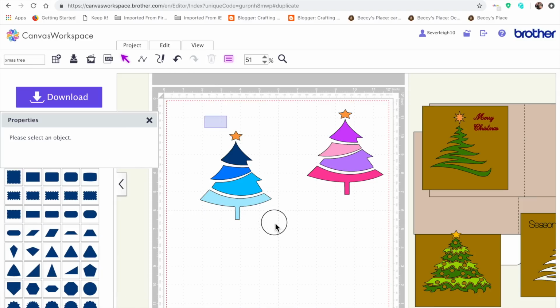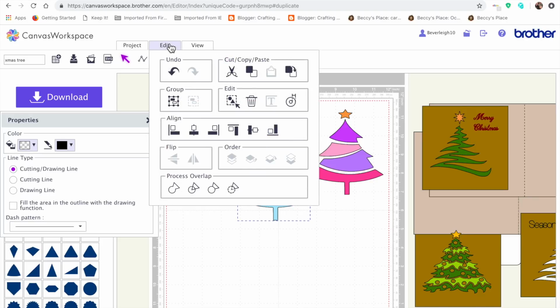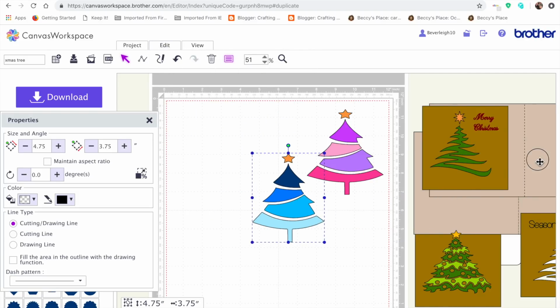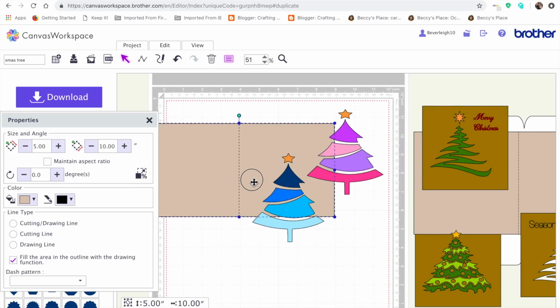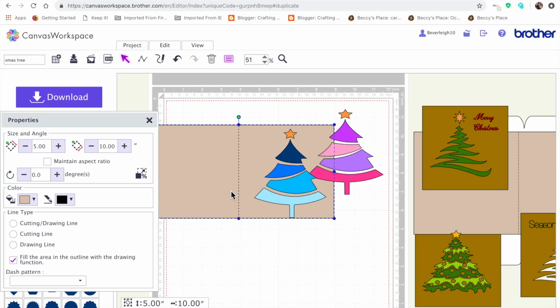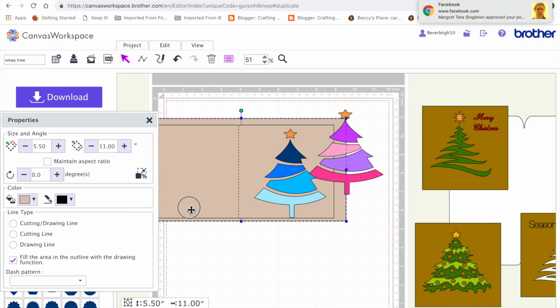So there's one that could be done in a similar idea in blue, and you can edit, group it. You could cut them out in different colours, and I'll show you how to create this base file card in a minute. That will fit nicely on a 5 by 5 inch card, or a 5.5 by 5.5 inch card, dependent.